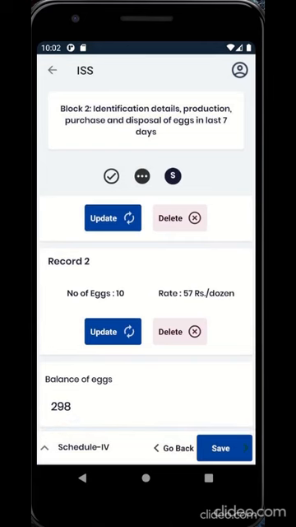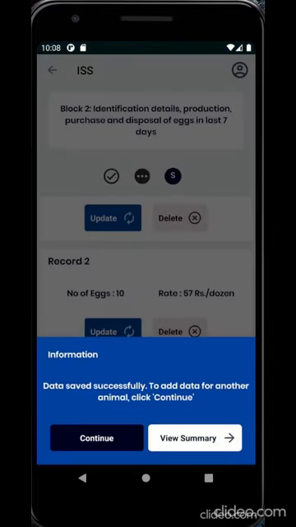At last, a card is displayed showing the balance of eggs. After providing entries for an animal group set, the user needs to click Save. This will save the records for the particular animal group set. The user can continue to this form to edit the current animal group set or add more animal group set or view summary of the provided entries.